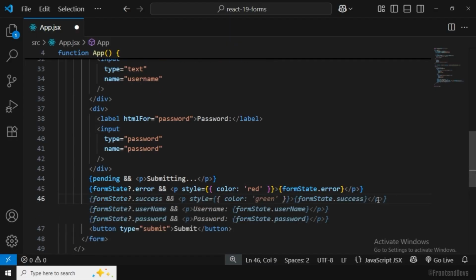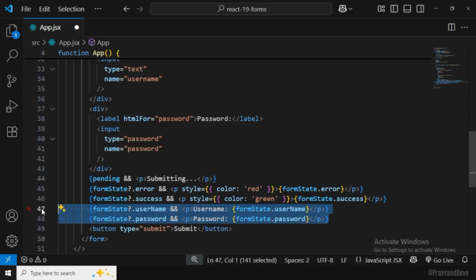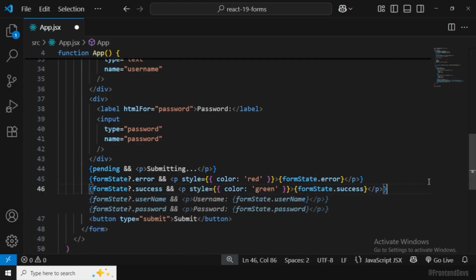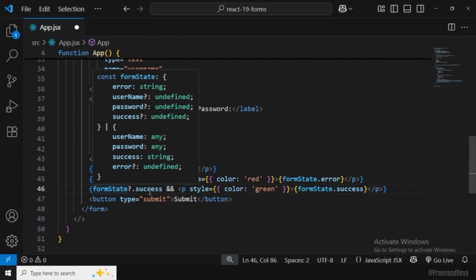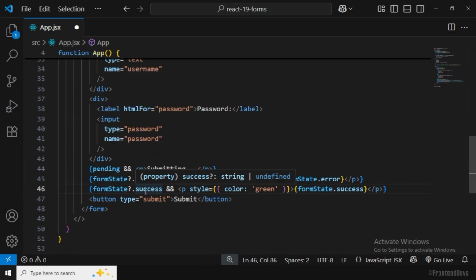And then if I have the success, right? Let me just go with the success. I'm not looking for the username and password for now. I'm using GitHub Copilot, so it's suggesting me those options. But for now, let's just go with the success message. If I have the success message, then I will show that message in green.